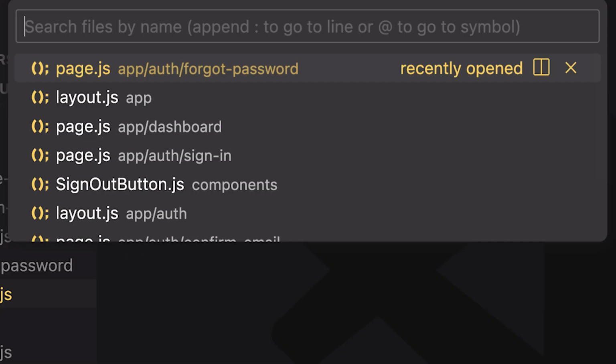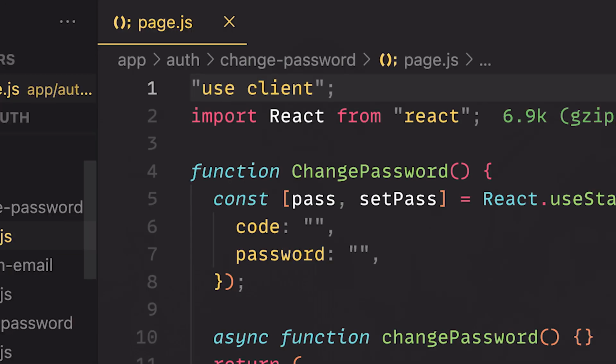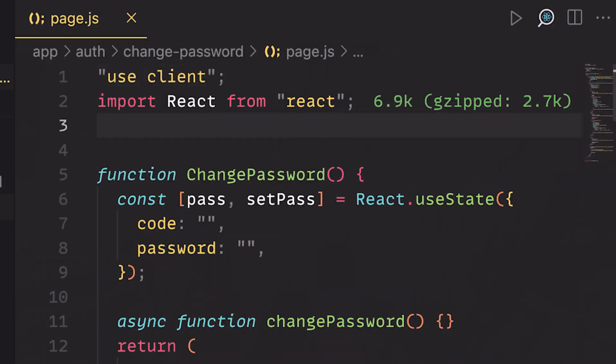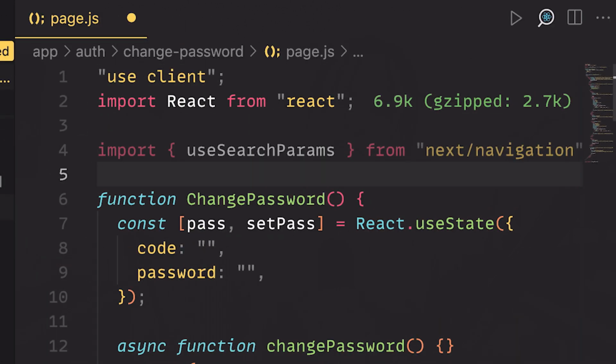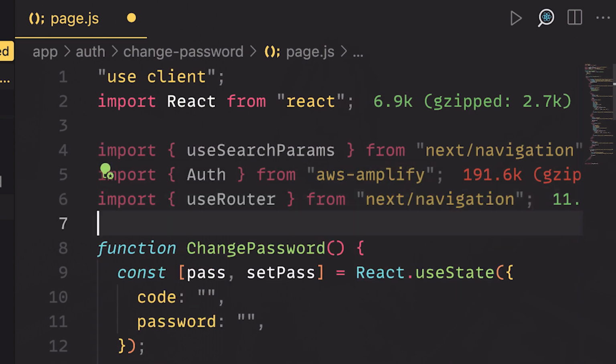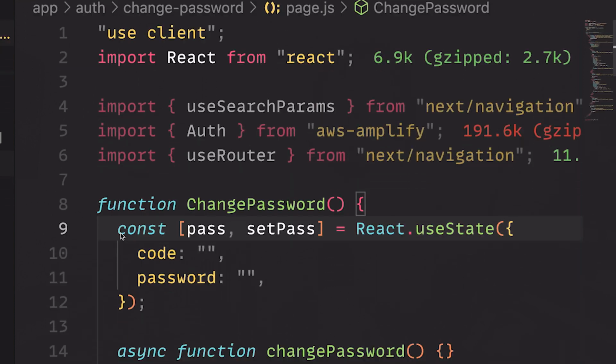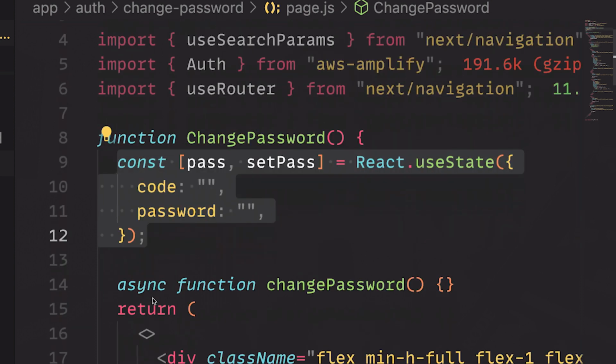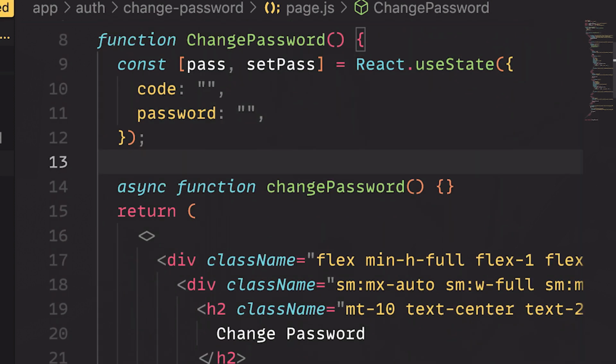Alright, so finally we need to implement the functionality for the change password page so that once the user enters the code sent to their email alongside a password, they should be able to successfully log in with their new credentials. Now to implement this feature, open the change password page in the auth folder and import the Auth object. You also need to import the useRouter and useSearchParams hooks from Next.js. As usual, the starter code has a password state to track the code and the password fields from the form. But we need to initialize the router and the search params object.